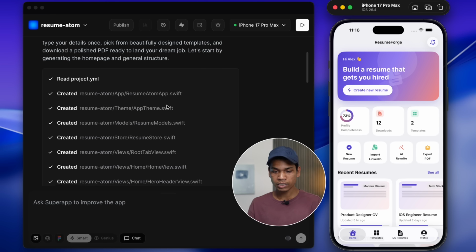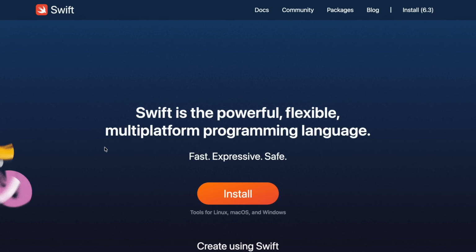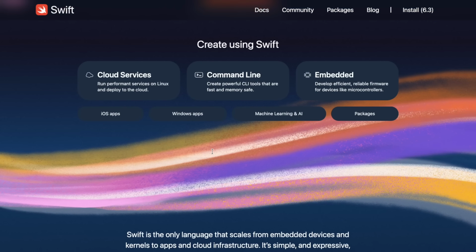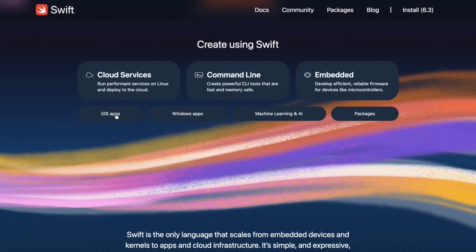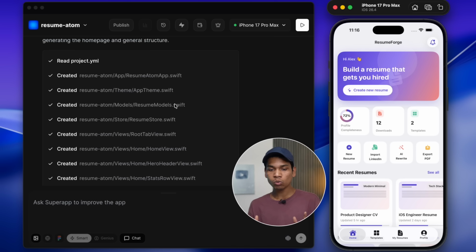You can see it has created many files, and you can see it has created .swift files. Swift is basically a programming language developed by Apple, and any app used for iPhone, iPads are built through the Swift programming language. So as I told you, this platform Superapp builds native iOS apps. You can see it has created .swift files.